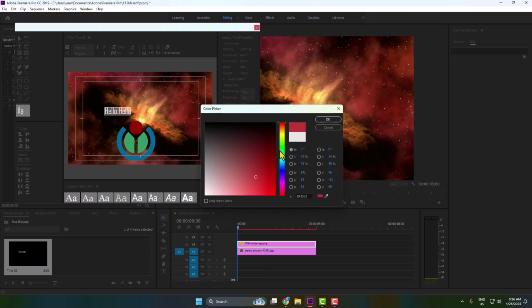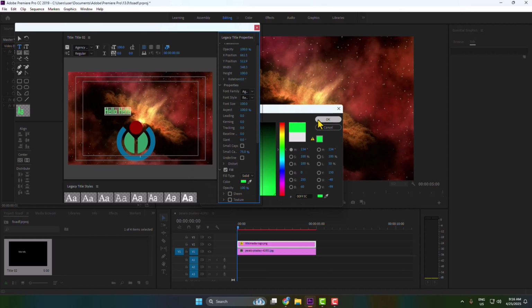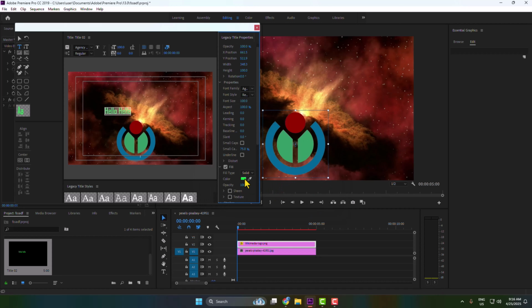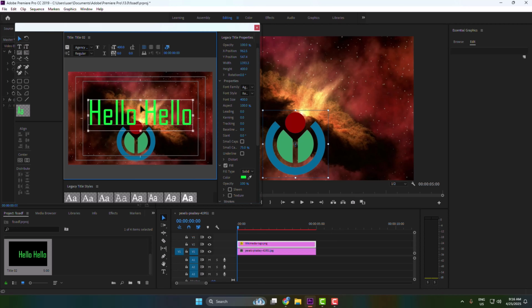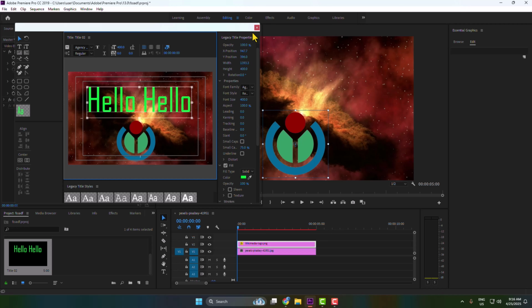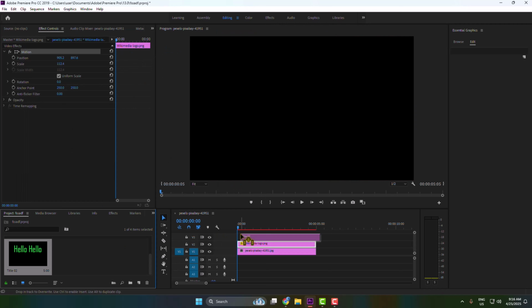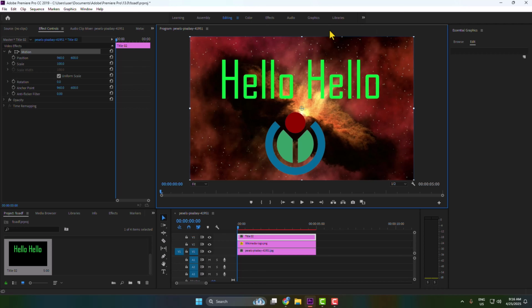I'm selecting this color, for example, and you can also change your text font family, font style. You can change your font size from here. So go ahead and customize or edit your thumbnail text from this Legacy Title window, then close it. Now just drag your text, and as you can see, the thumbnail.